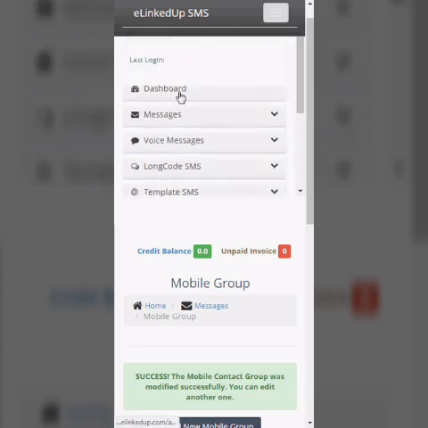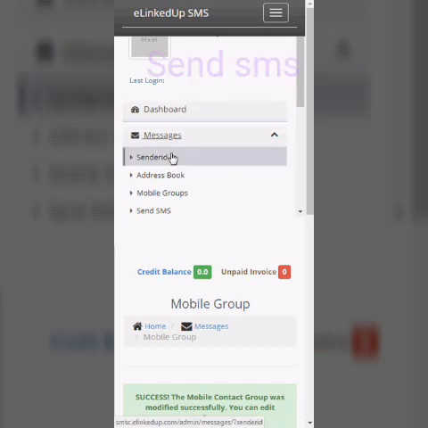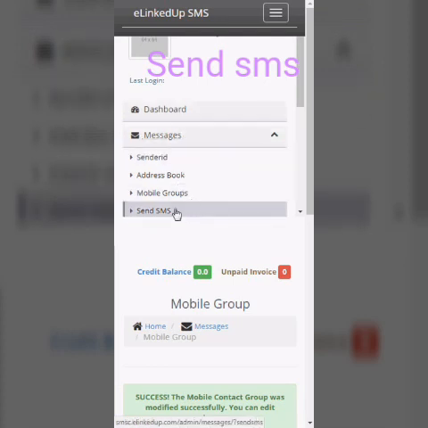Okay, I'm gonna send SMS now. I want to send SMS. I want to send message. Let me send message now. I'm gonna click on send SMS.